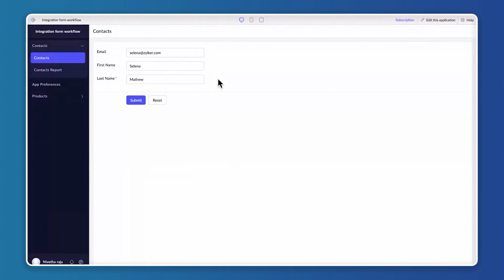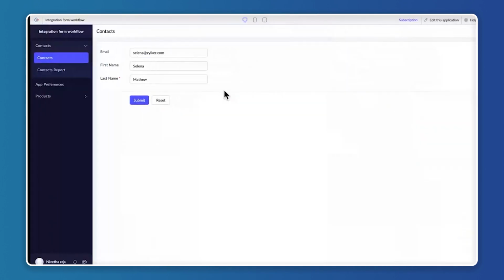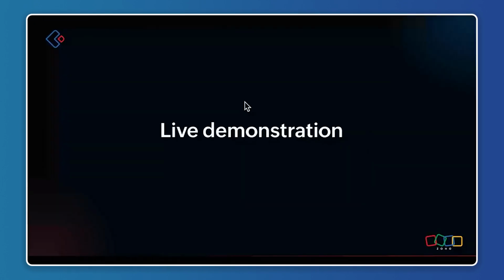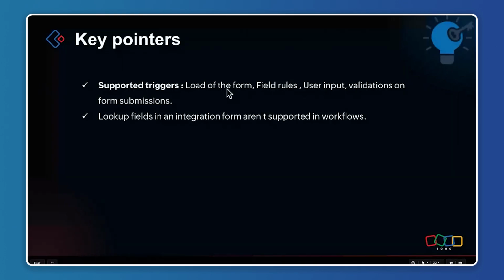So this is one such example that I would like to show, and this example is for the trigger. Here we have used the user input of a field trigger, right? Apart from this, you can also go ahead and use the field rules, load of the form and the validation on form submission.